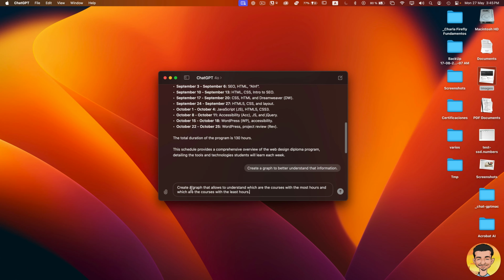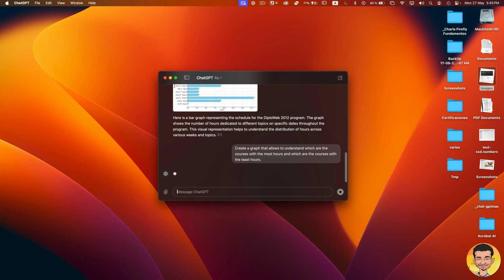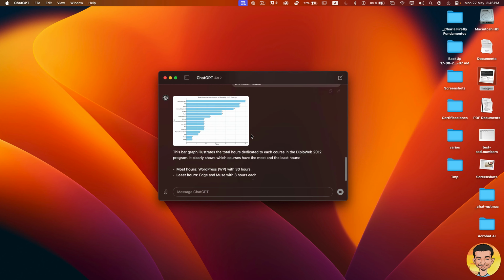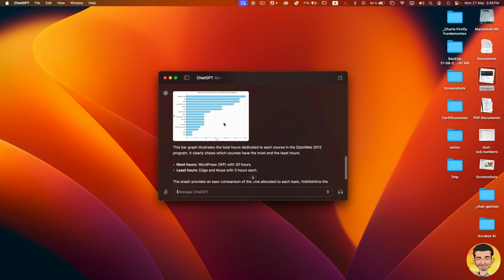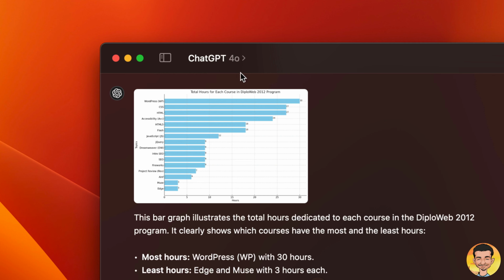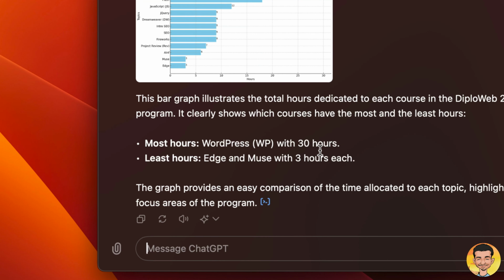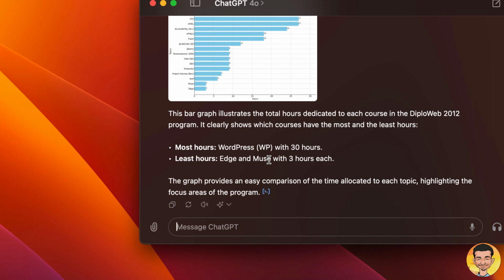Now I'm gonna ask it to create a graph that allows us to understand which are the courses with the most hours and which are the courses with the least hours. And this is the response. This is the graph. ChatGPT ordered these courses, and the most hours is 3 hours for the WordPress course, and the least hours is 3 hours for Edge and Muse.